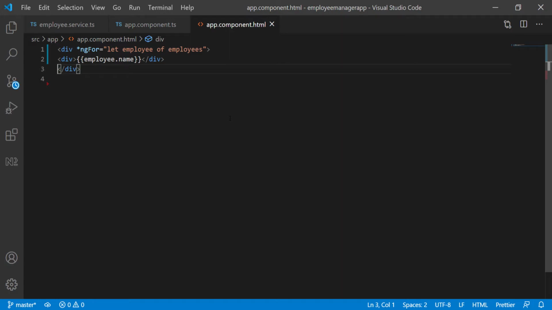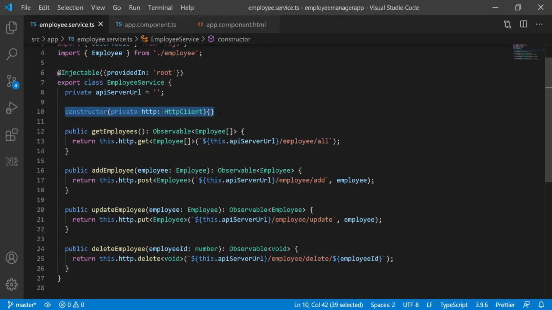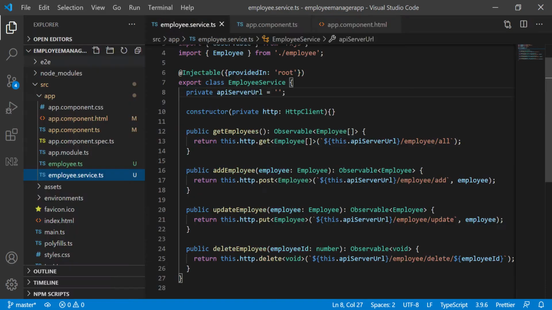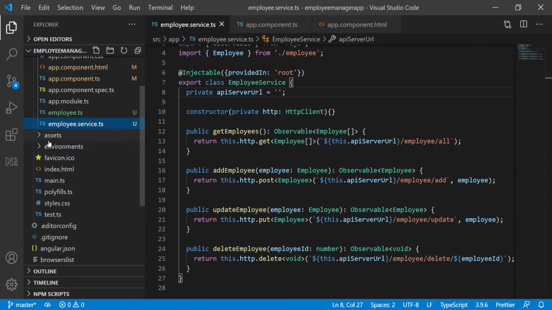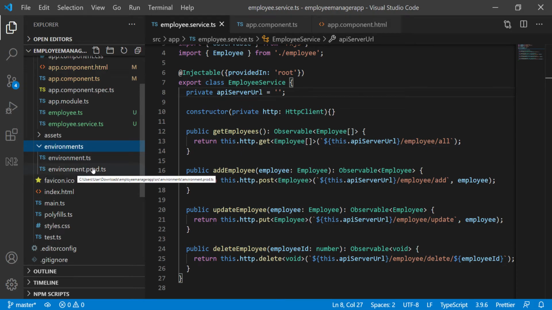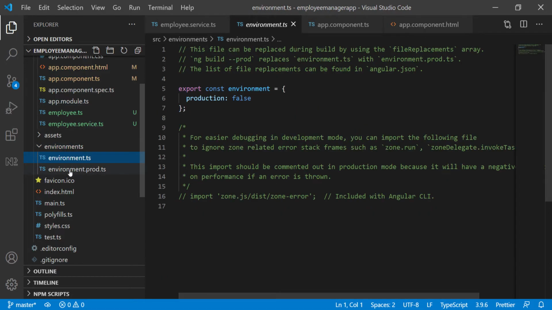And there's one last thing to do, which is to just go back. You can see the employee service. We have to specify the actual URL, which is localhost 8080. So the way I want to do this is to go into the environment folder. And inside of the environment folder, we have two files here. There's one environment configuration file for production and one for development. So we're going to put this in our development because right now we're on localhost. So we're using the one for development.